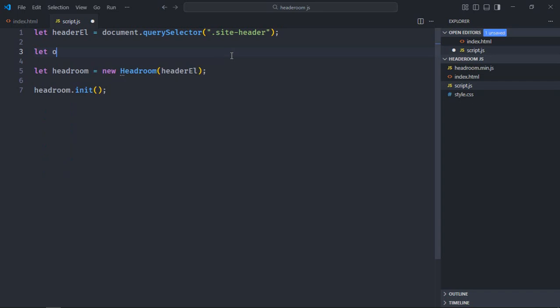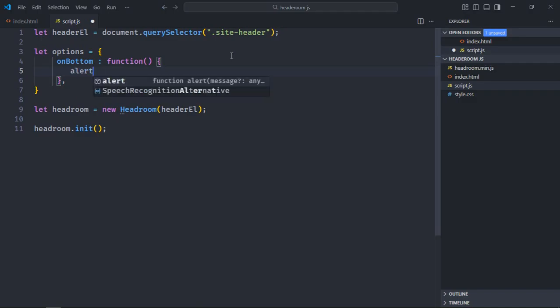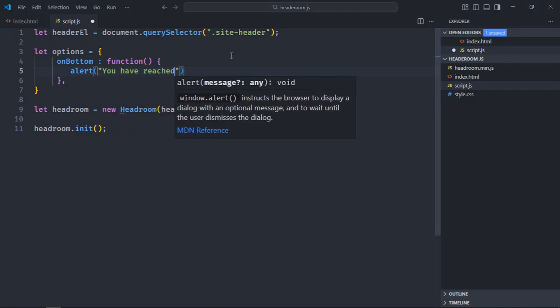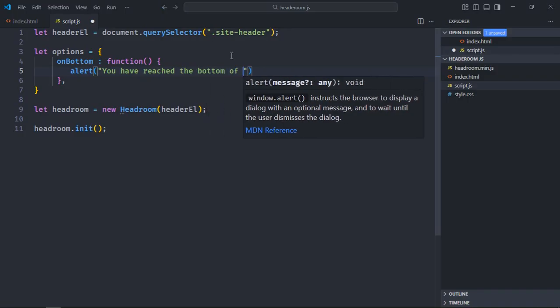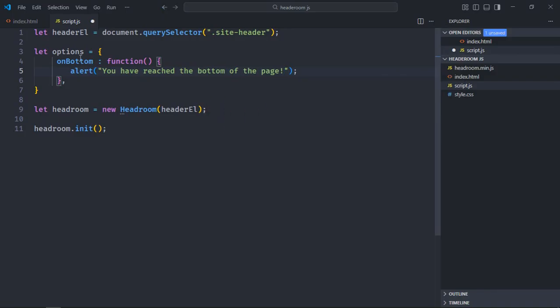Here, create an options variable. It will be an object, and I will show the alert: You have reached the bottom of the page. Now we need to pass the options object to the Headroom constructor. So simply add here options. So the first parameter is this header element. The second one is the options.